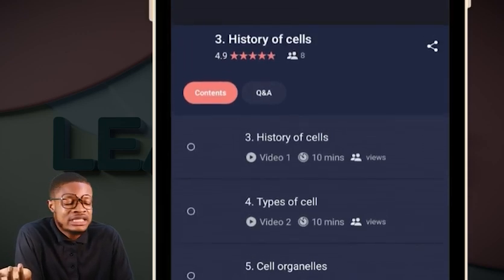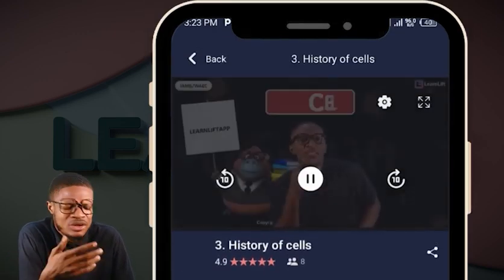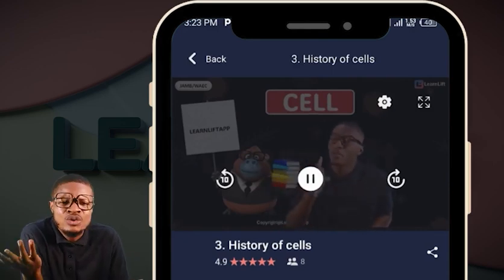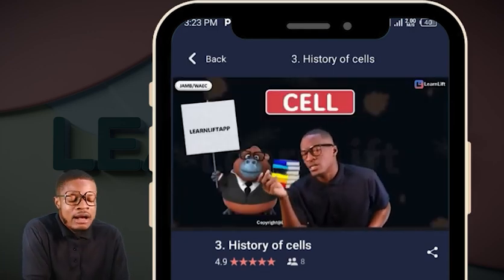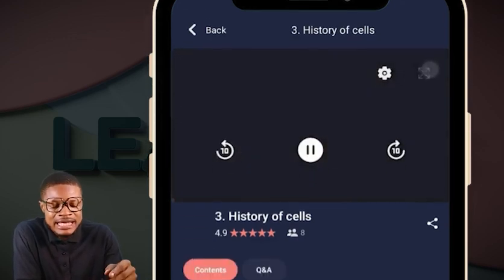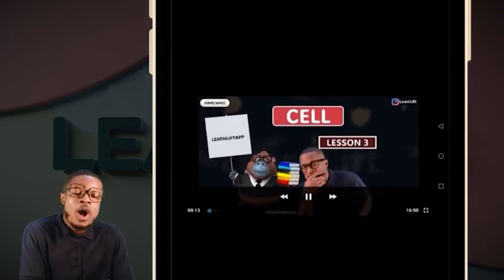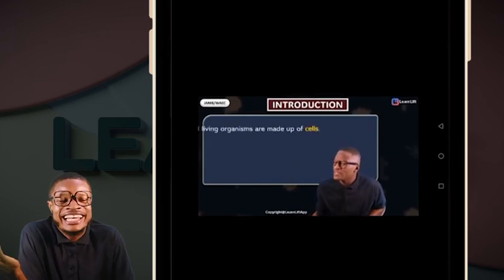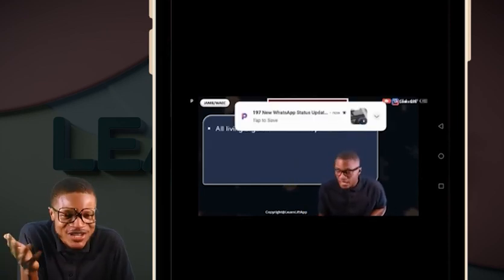You click on the history of cell immediately. Hello, friends. Your class will start playing for you, easy and direct. You can even choose to make it full screen. Then you start learning and you are enjoying your classes.